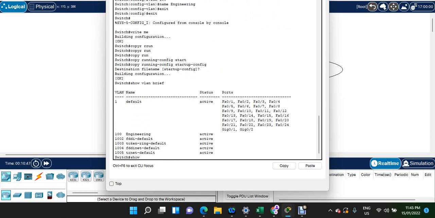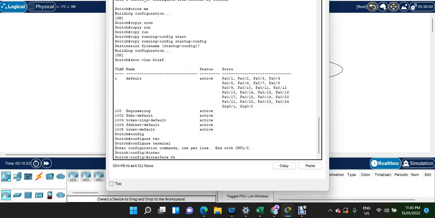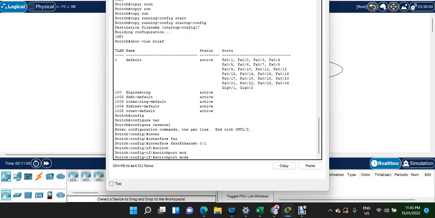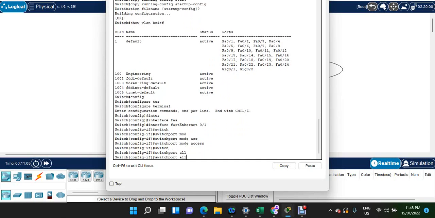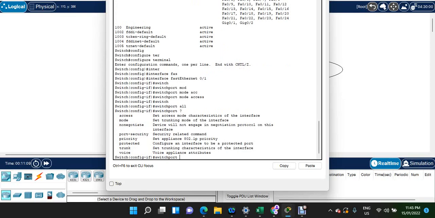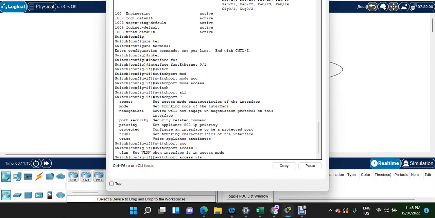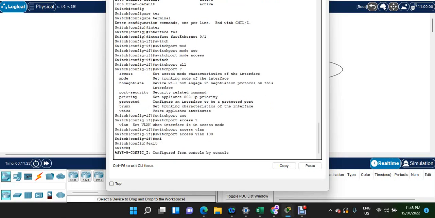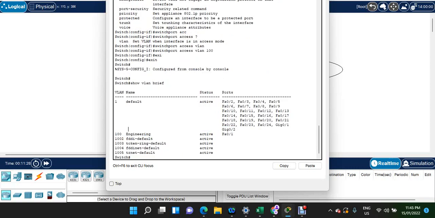If you want to map FastEthernet 0/1 to it, you have to give interface FastEthernet 0/1, and then give switchport mode access, and then switchport access vlan. What are the options? Switchport access vlan 100. You give exit. You give the same command, show vlan brief. Now you see here in VLAN 100, the FastEthernet 0/1 is mapped.